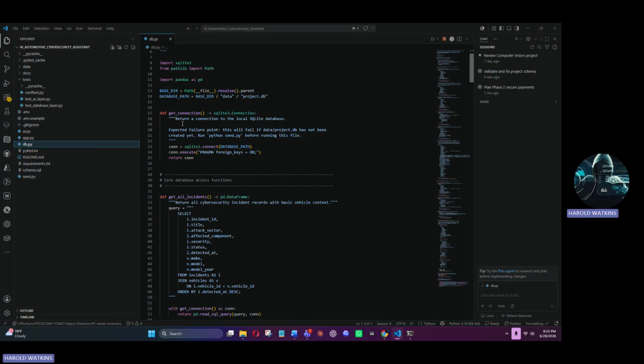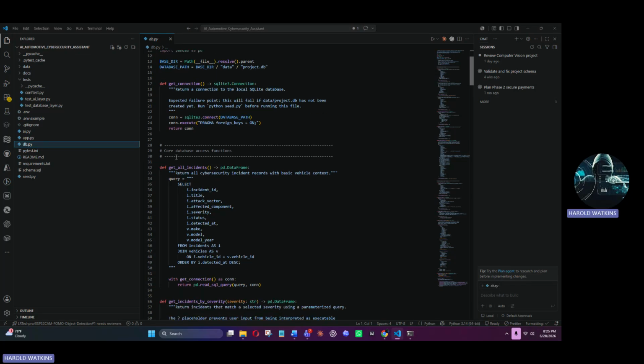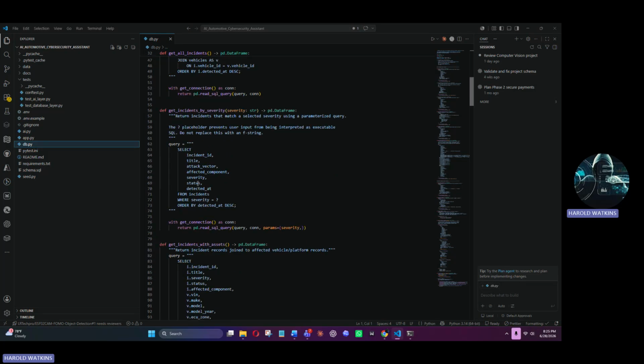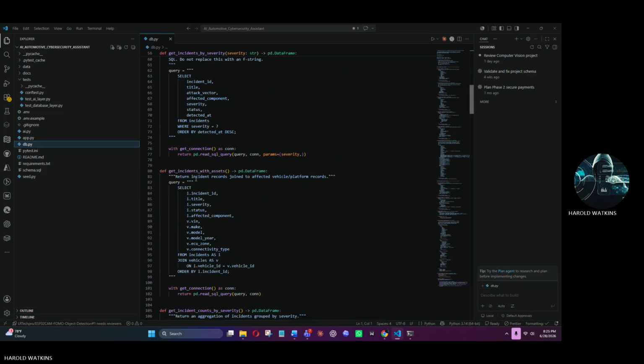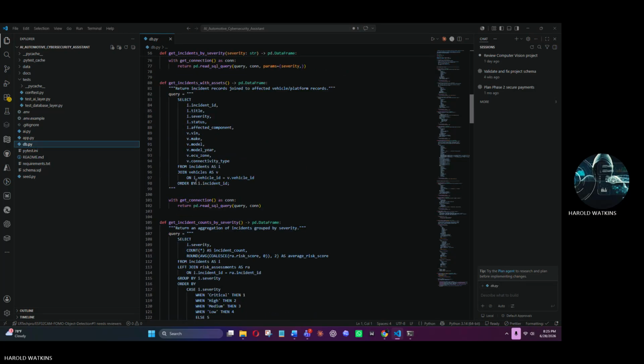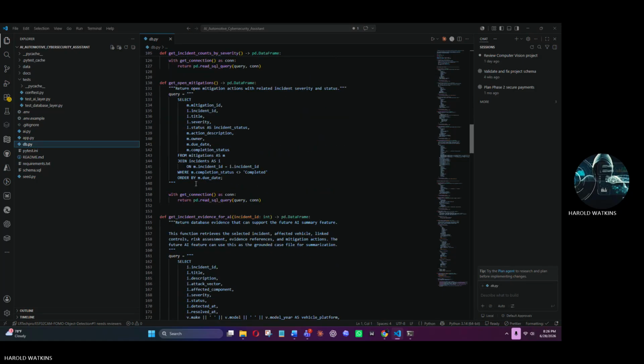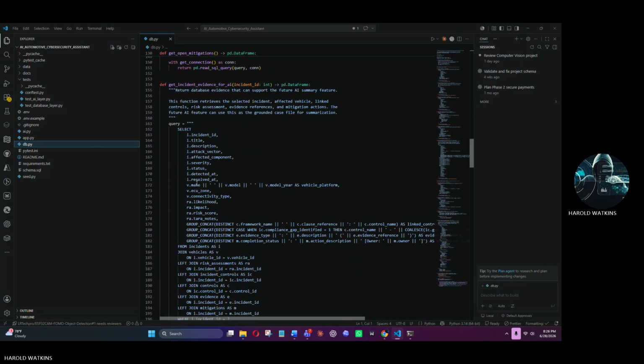No unrelated records are sent to the AI. So you're going to see here, get connection, get all incidents, get incident by severity. Just to show a few.